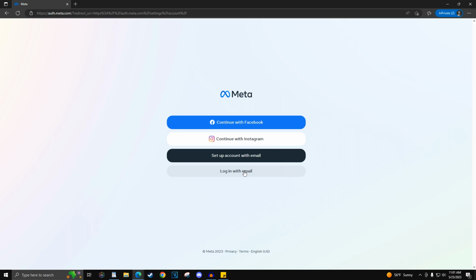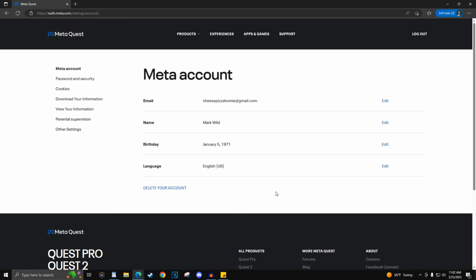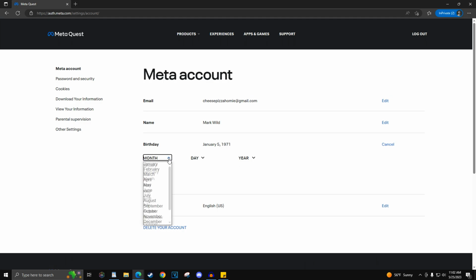For logging in with your email, you will need to go to auth.meta.com, then choose login with your email. From here, choose edit. You will then be able to choose your new age, then save.